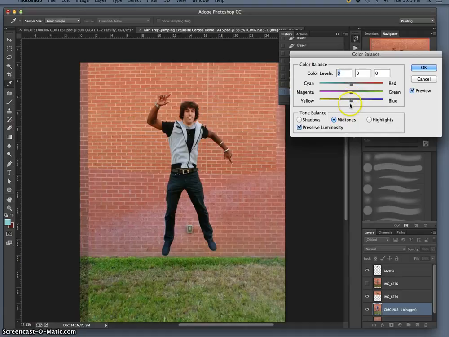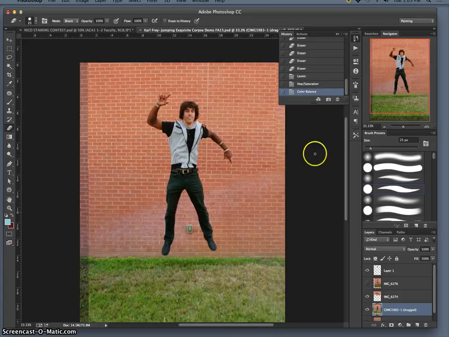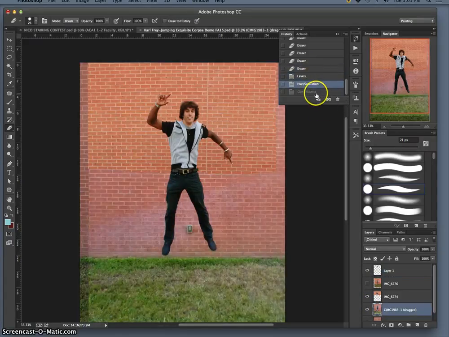And now I'm going to shift the midtones just a little bit to yellow. And you can see how that matches now perfectly. Big difference in that background processing. That was with nothing, that was with levels, that was with hue saturation, that was with color balance. All to get it so it feels like it matches.